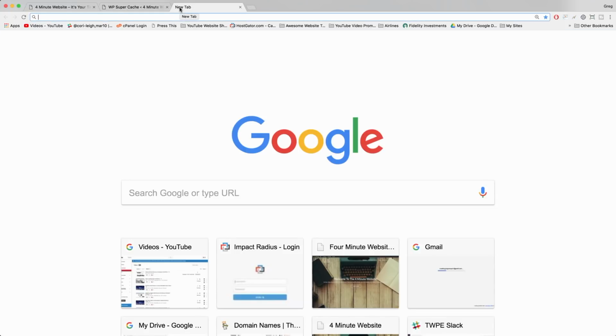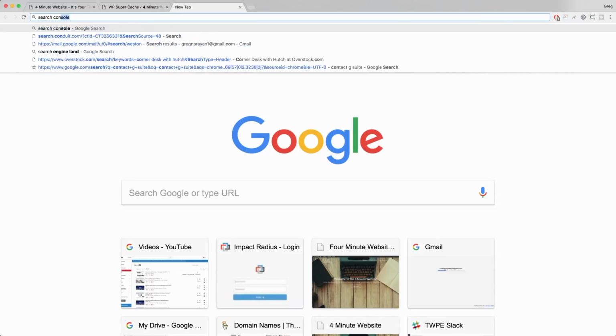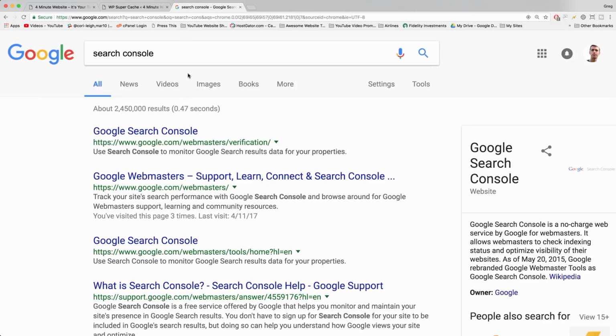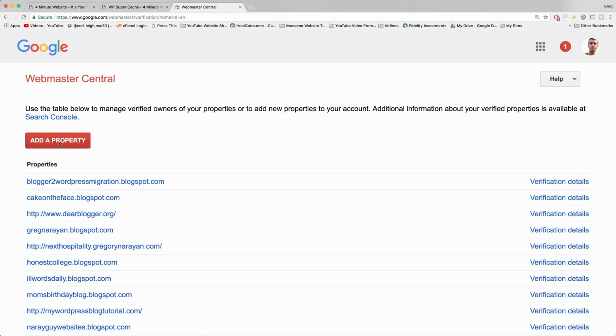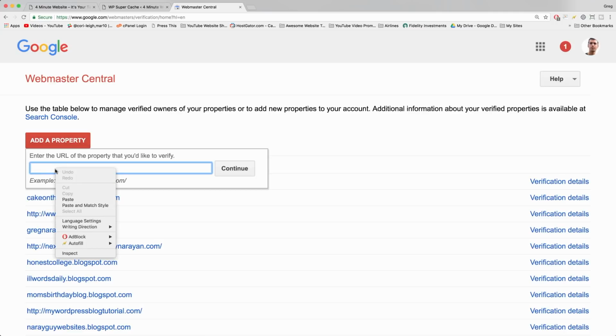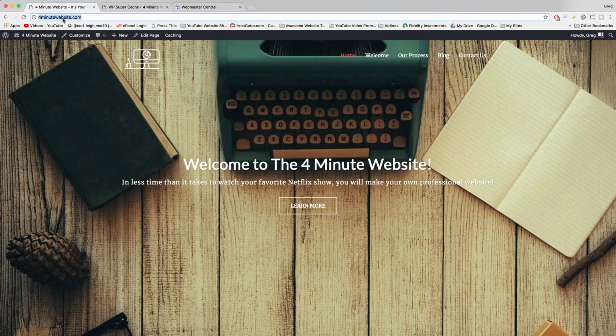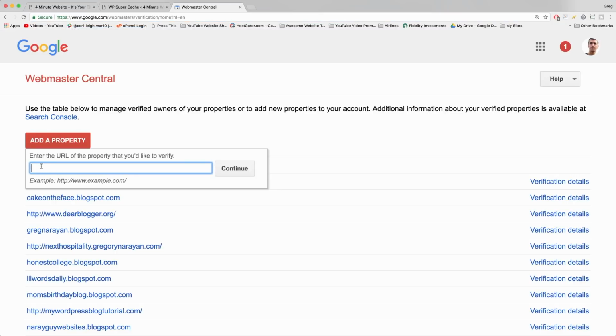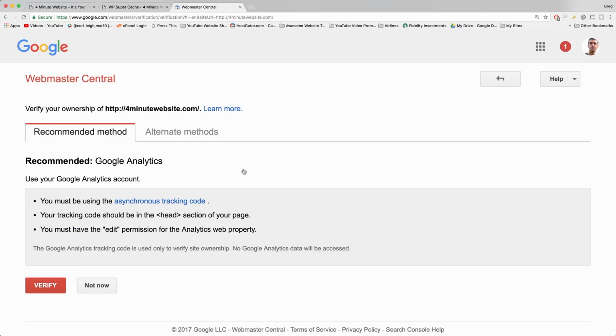Alright, now lastly, we just need to go to your Google Search Console, also called the Webmaster's Dashboard. So if you Google Search Console, you'll find this link. And you just need to click Add a Property and paste in your URL. Alright, so just drop that bad boy right in there and click continue. And it's going to ask you to do the verification here.